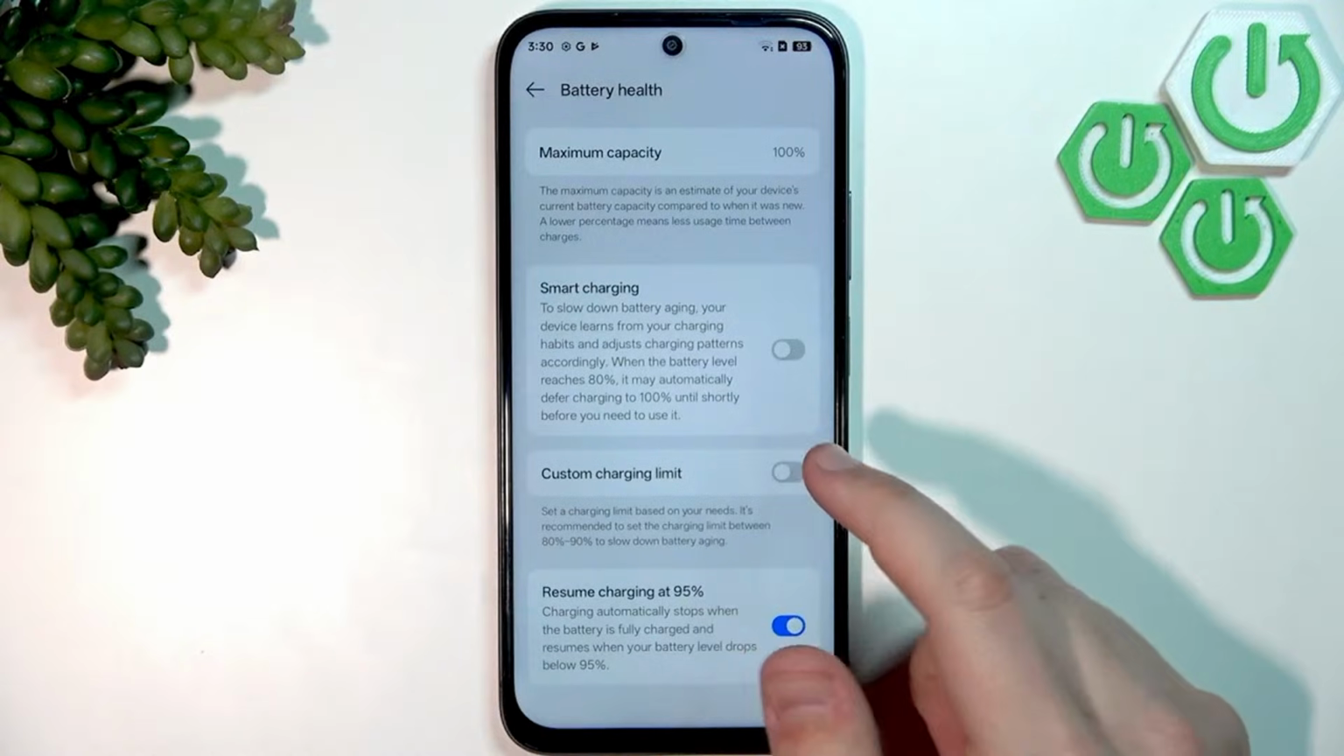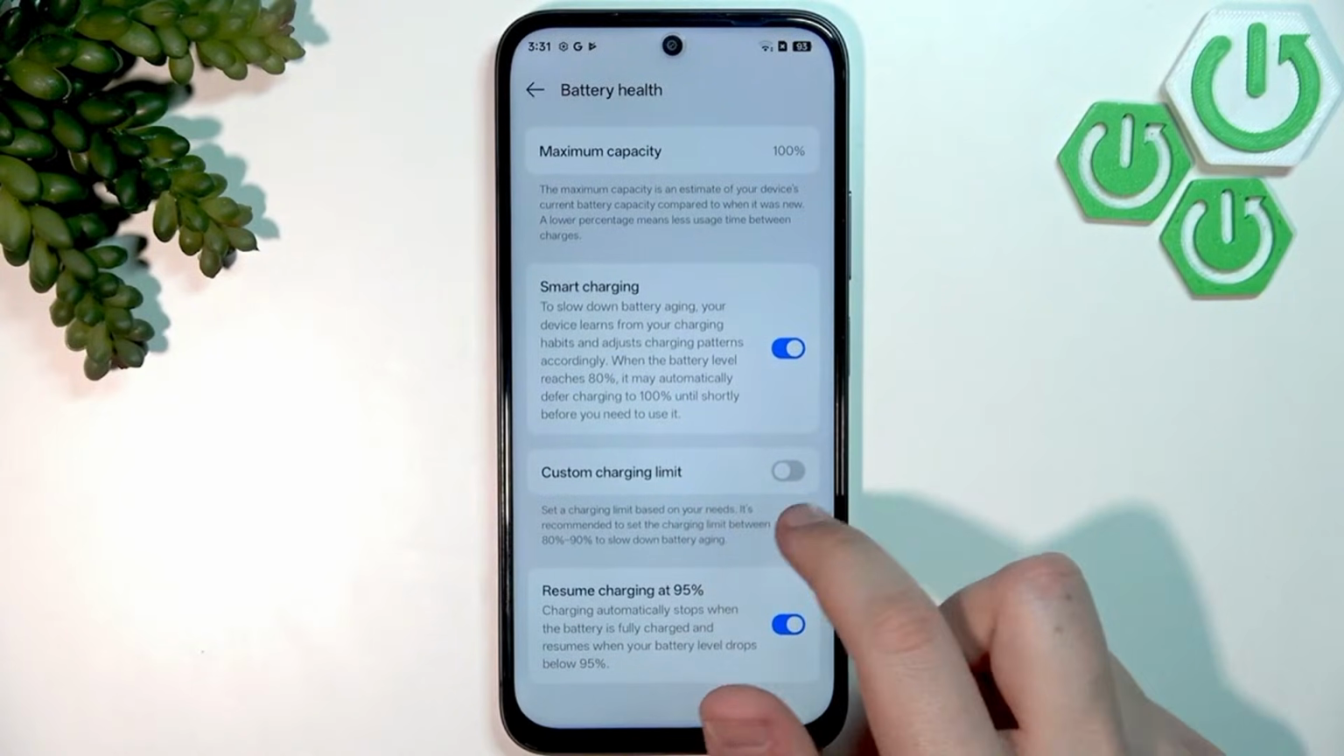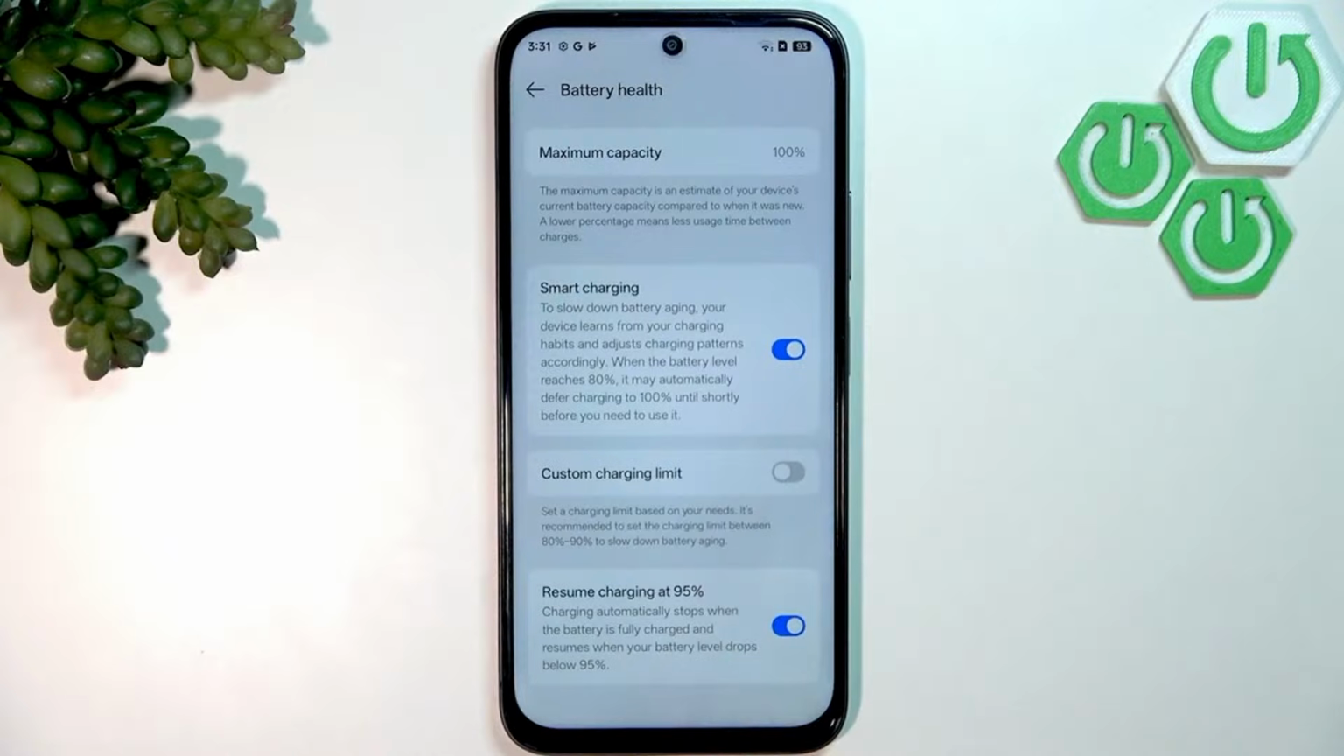It's normal. Now, here we want to enable smart charging. This will slow down battery aging and it will extend our battery life. It will learn from our patterns whenever we charge it and whenever we unplug it, and it will reach 80%. And it may start charging to 100% only when it knows that it's safe.